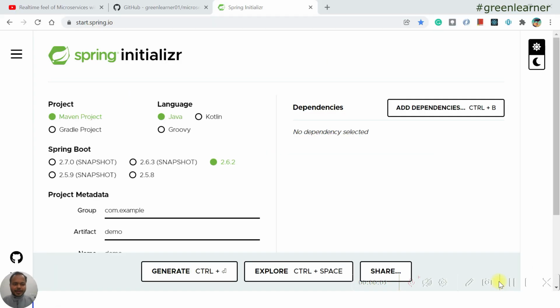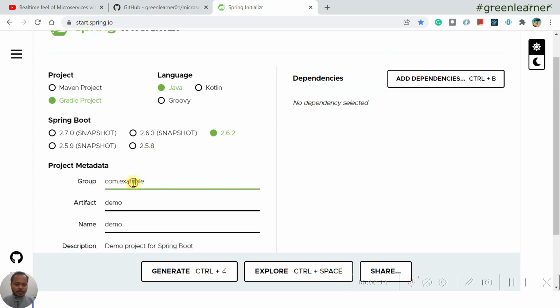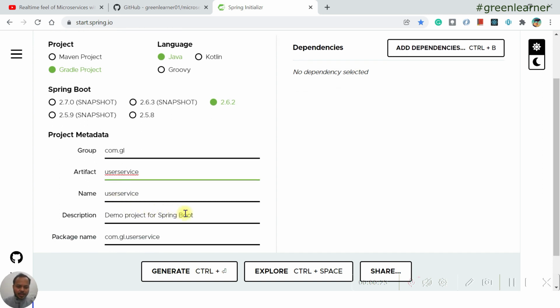As always, to create the Spring project, we are at start.spring.io. Here I have to configure a few things. We are going to have a Gradle project, and we pick the latest Spring Boot version. The group name I have to mention here is com.gl, and then user service is the name of the service. The description you can also change later on.